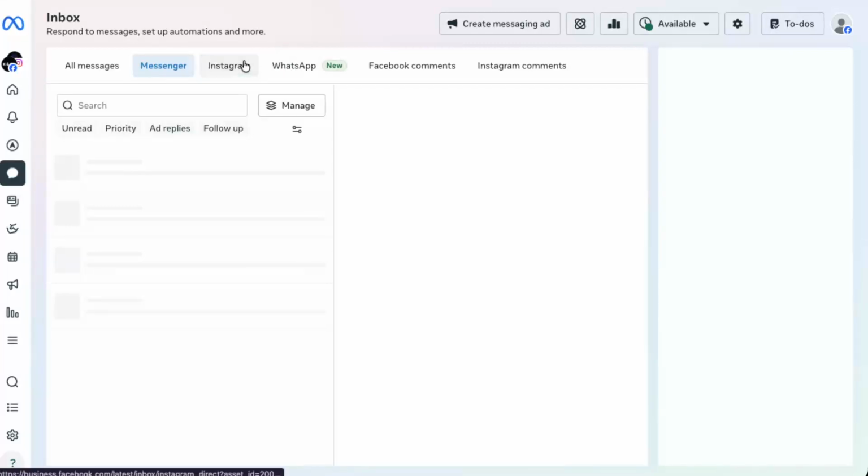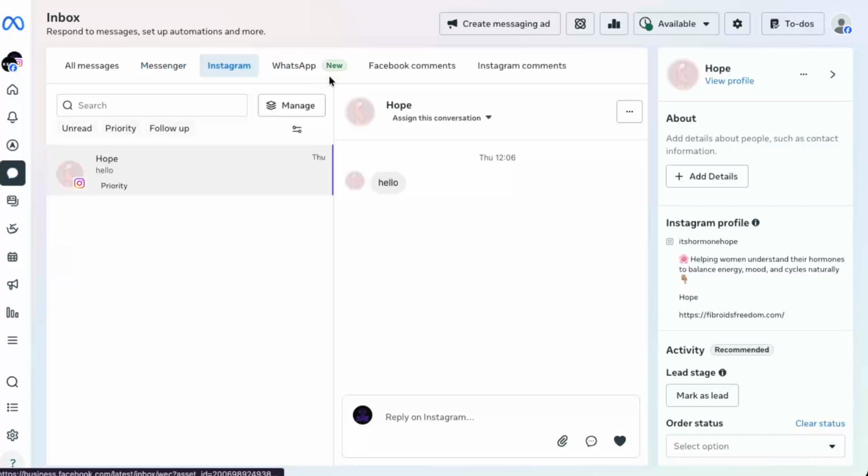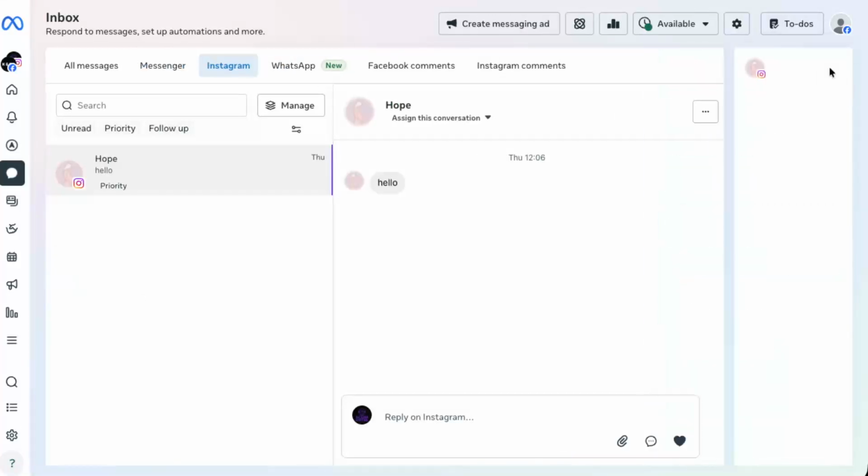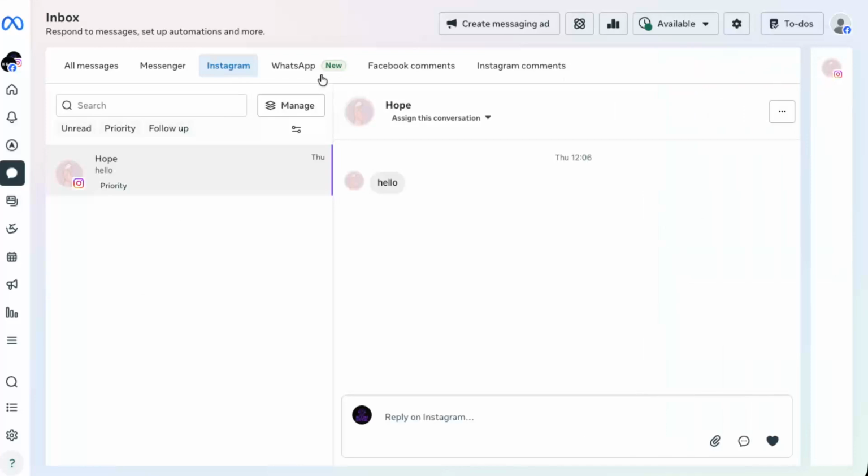If you also manage an Instagram account that's connected to your page, you can handle those messages here too. Click on Instagram in the same inbox menu. This section is for Instagram direct messages. Just like with Messenger, you'll see your conversations and can reply directly from the screen. Make sure your Instagram account is properly linked in your business settings, otherwise you might not see any chats here.